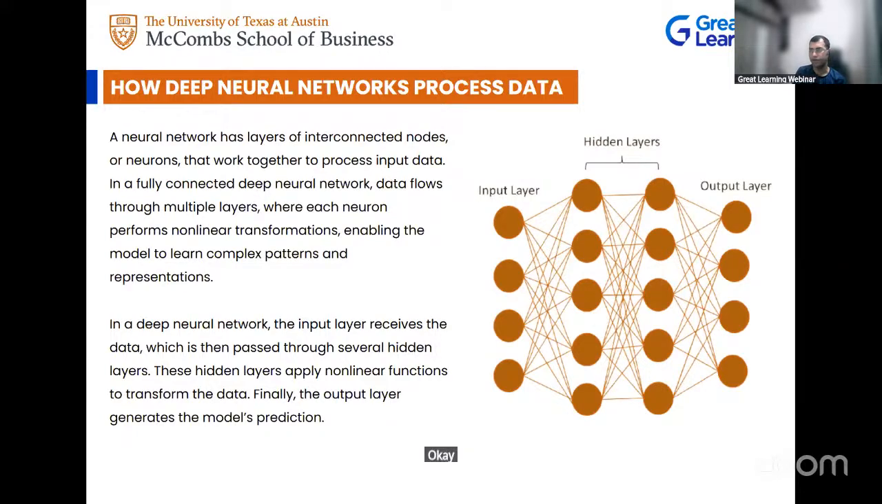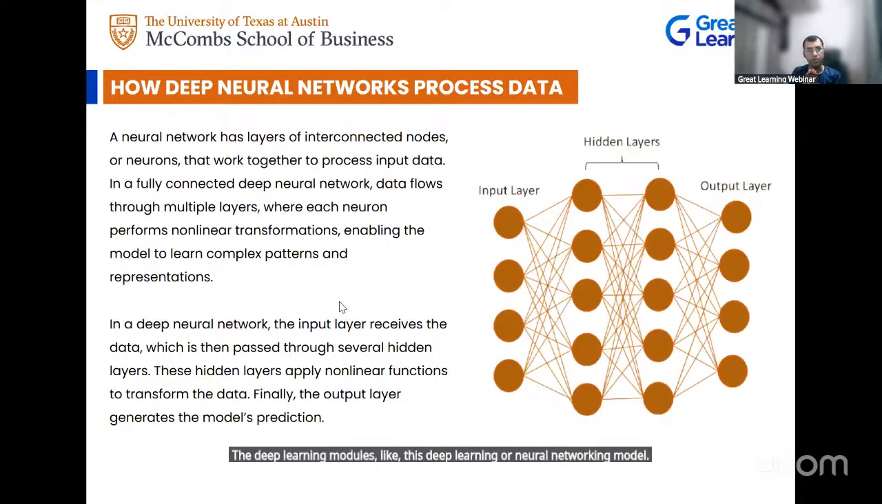Okay, great, great. Sure. So now, if we talk about the deep learning models, this deep learning or neural network model, underlying it's all about the neural network.